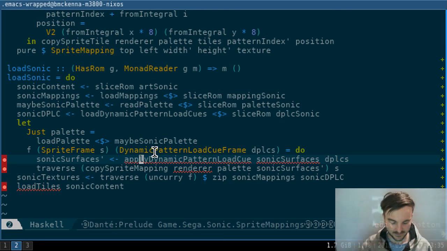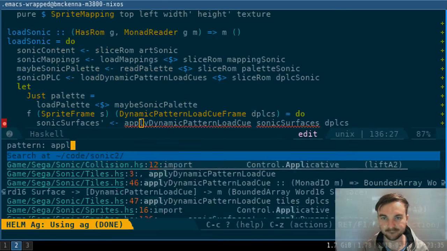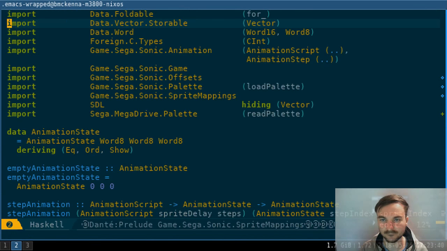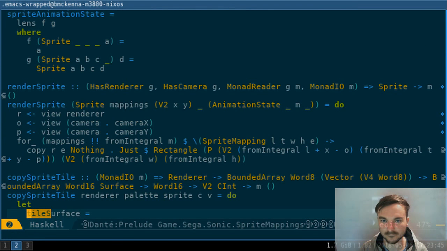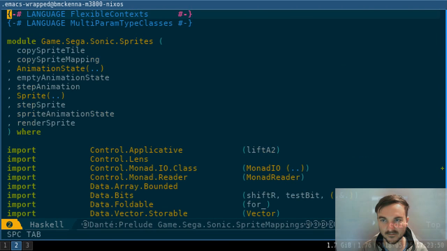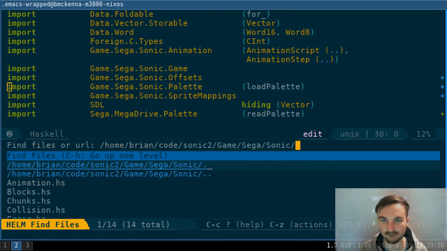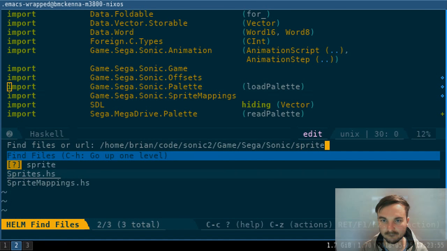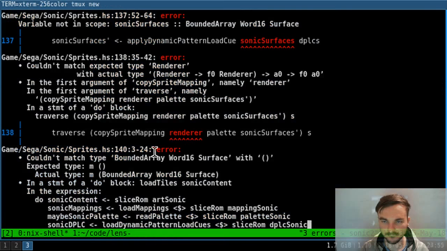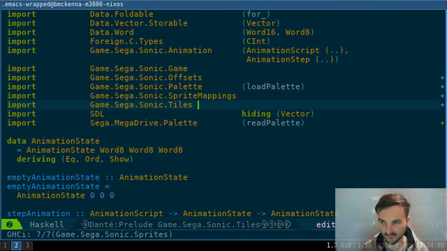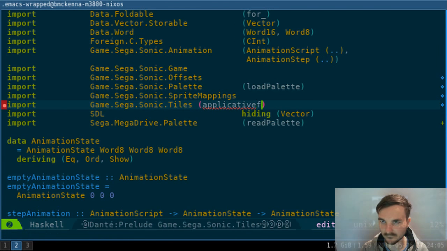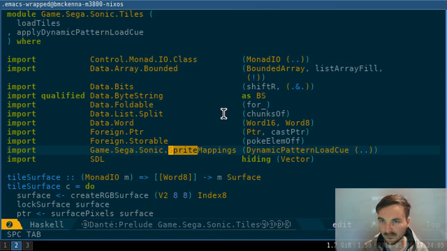Okay, apply dynamic. Where did that come from? It comes from tiles. I'm just making sure tiles doesn't depend on sprites. It depends on sprite mappings, but not sprites. So I think we can import it in. Haskell will say if we've got a cyclic import. It should do.